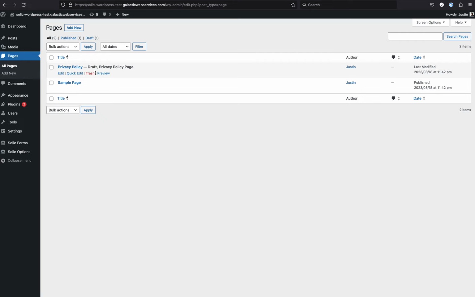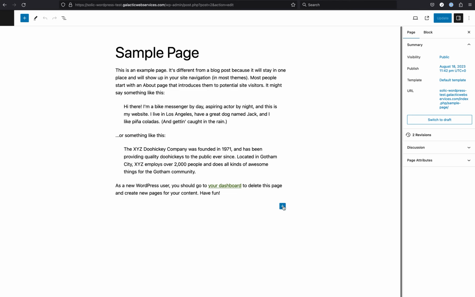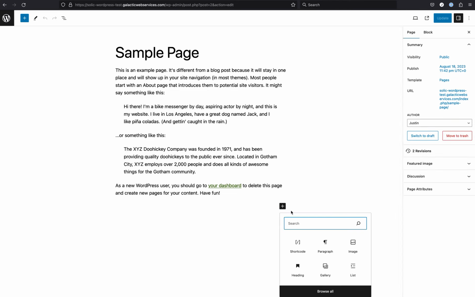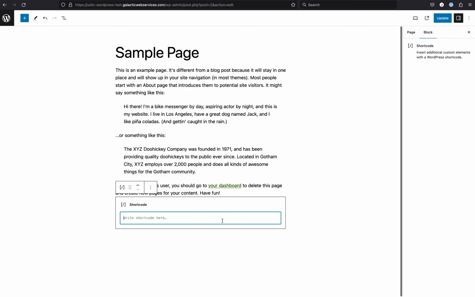We're going to look at our pages, and we're just going to use the sample page right here. We're going to edit our sample page. We're going to use our blocks. We're going to do a shortcode. And we want to paste our shortcode into this page. And update. There's our shortcode.